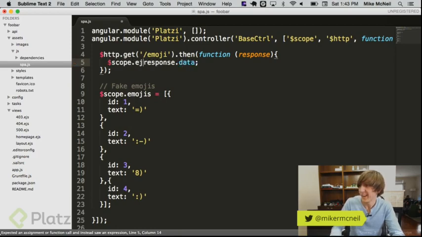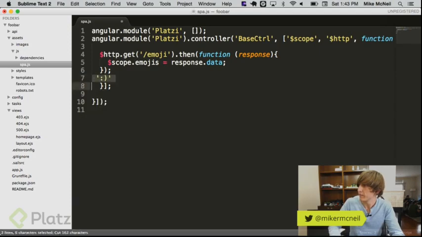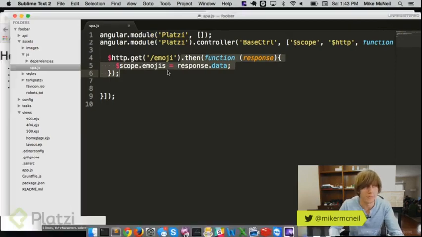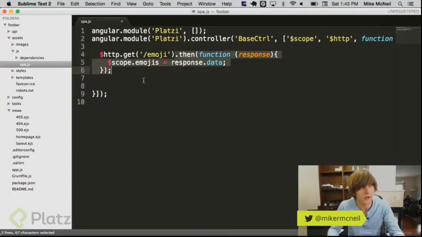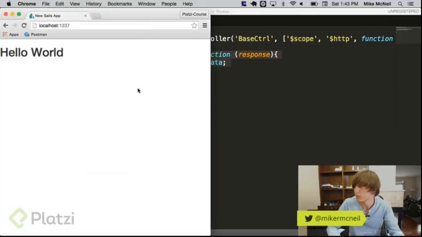Oh, there he goes. Okay. So $scope.emojis is going to get populated with this data, but only after the HTTP request comes back. Let's make sure we saved. We did. We'll refresh the page, and then we see absolutely nothing, which is sort of what you'd expect because we don't have any emojis in the system.